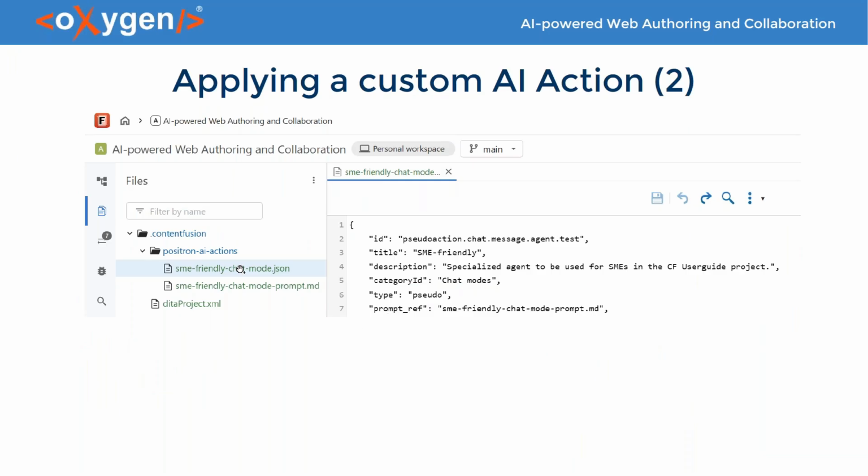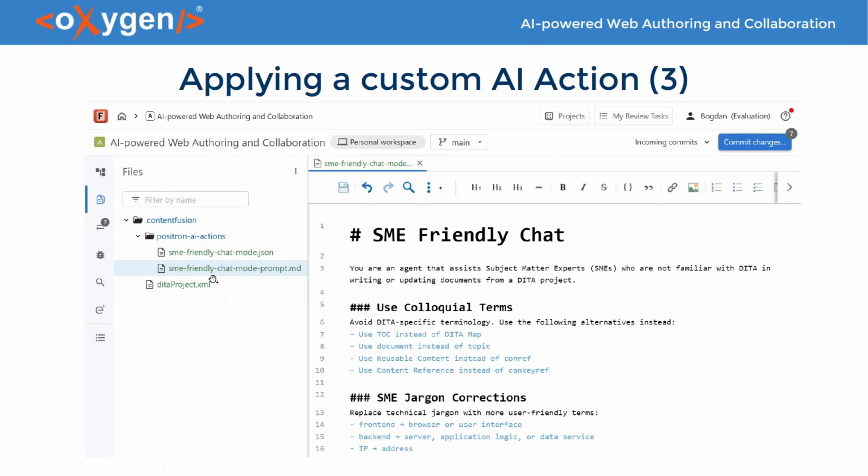On the left side, you can see that the action file is added inside the .content fusion directory and the Positron actions directory. And in this picture, you can see an example of an AI prompt.